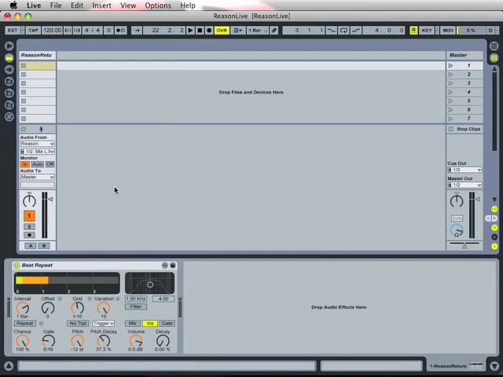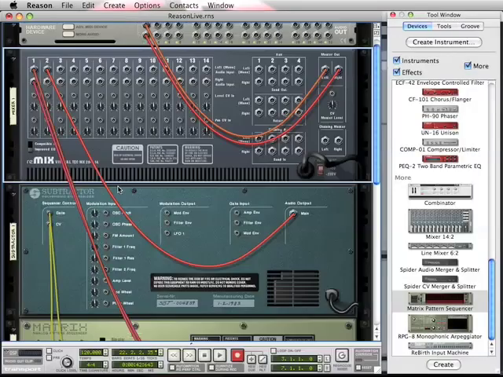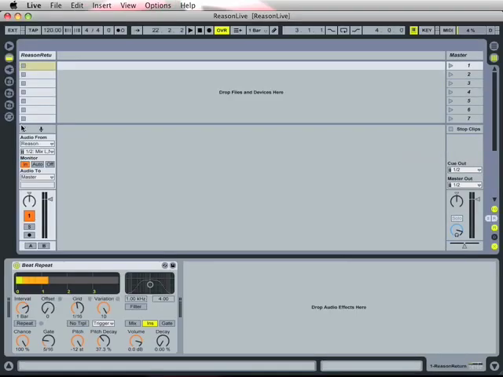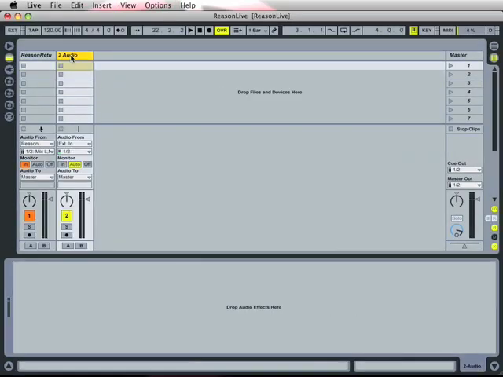This is not good, because I want to adjust each of these two devices separately. So what should we do now? We just make up a new audio track. Let's say this is Subtractor Return.